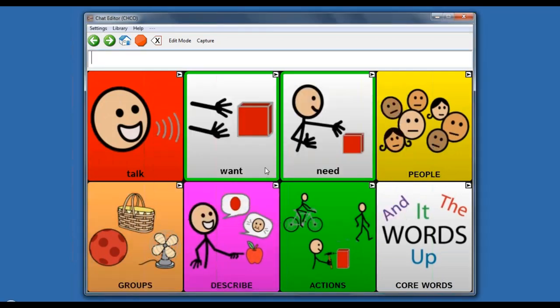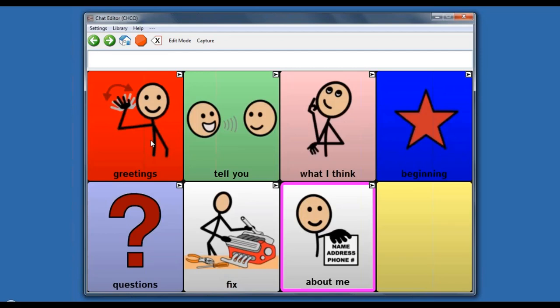As you can see, it's the exact same. The menu is the exact same as the beginning or the basic scan file, and that was intentional, not to have to relearn the basics of it. The difference is that there's significantly more vocabulary under each category. So under talk, it goes to greetings, and these are all categories.